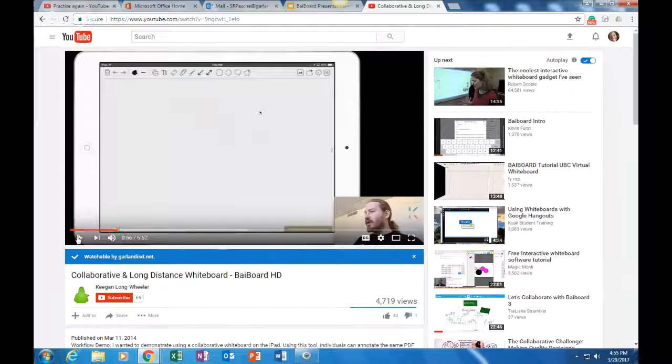All right, let's see. There's lots of tools here that you can use to mark out. So you can spell things out or do mind maps or whatever you need to do. That works. But what's interesting about this is another iPad can manipulate this space.